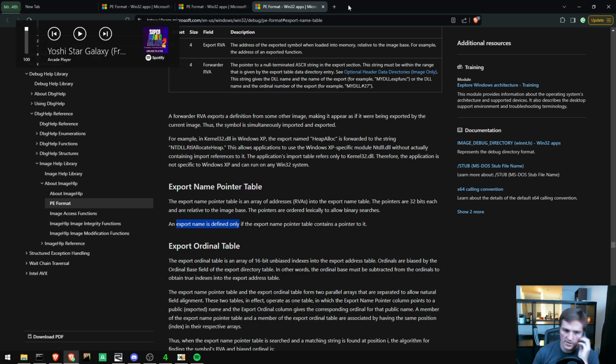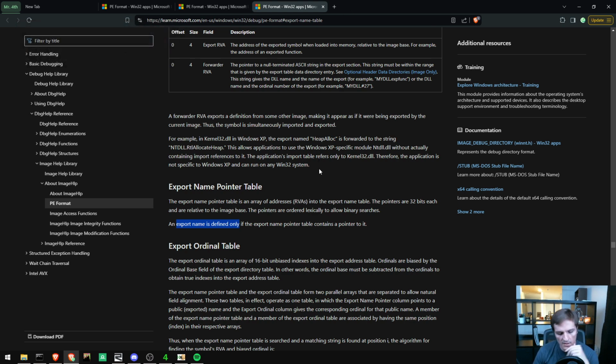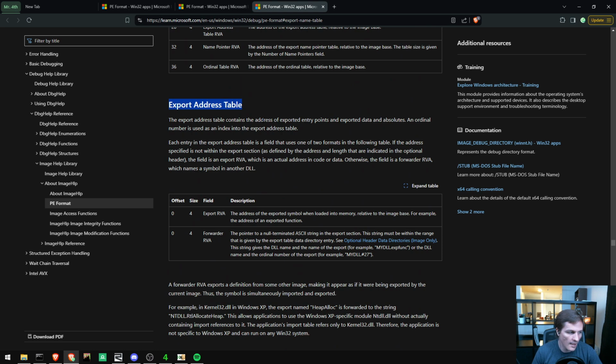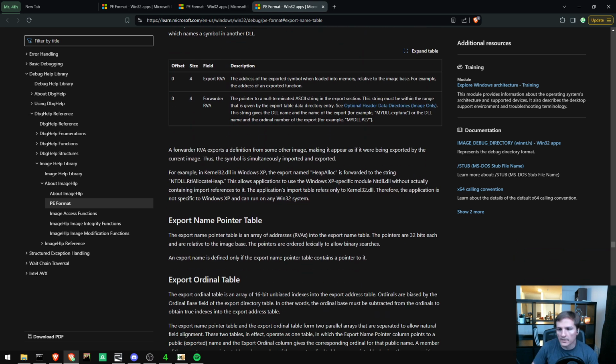So something interesting here is that if something doesn't have a name, it doesn't have to show up in this list, and then it could still show up in the export address table, which is without a name, right? It could be linked only by ordinal according to all of this. And then my dumper doesn't actually know about that.